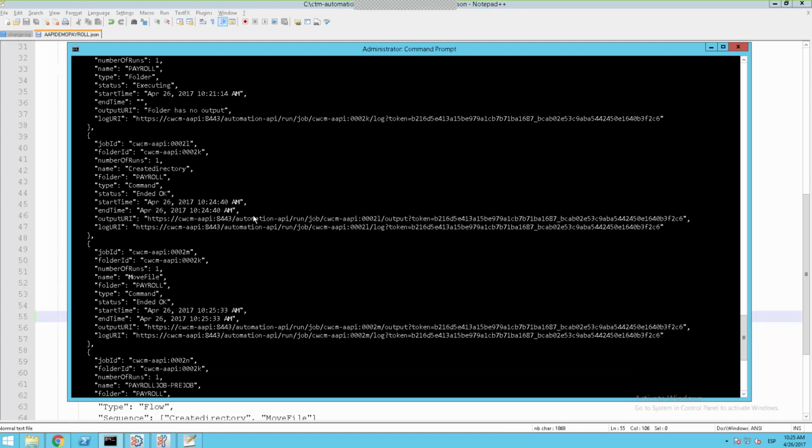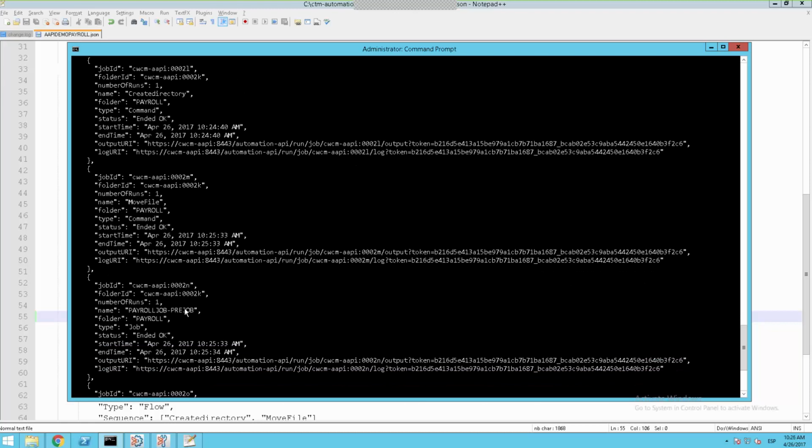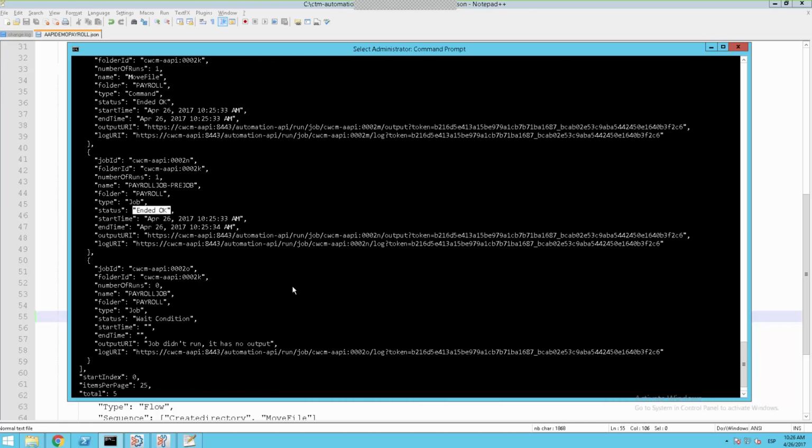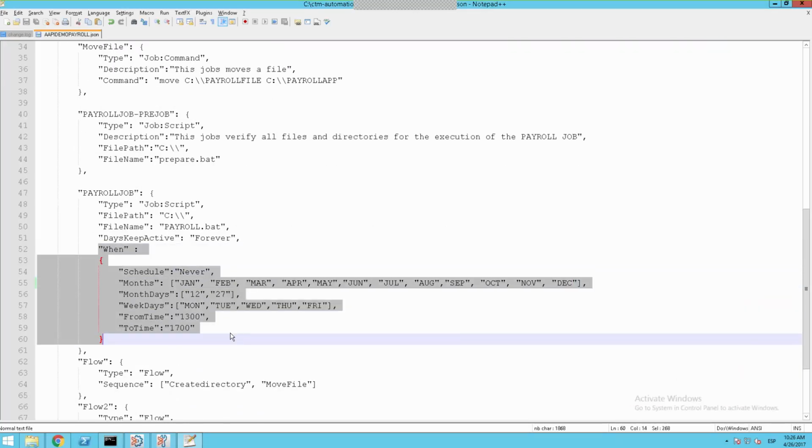Create directory ended okay because we forced it to be okay. The second one we also forced to be okay. The next one already ran and ended okay, cool, with no problems. Now the next one is on wait condition, because if you remember the definition that we have in the flow, this job also has a when section.